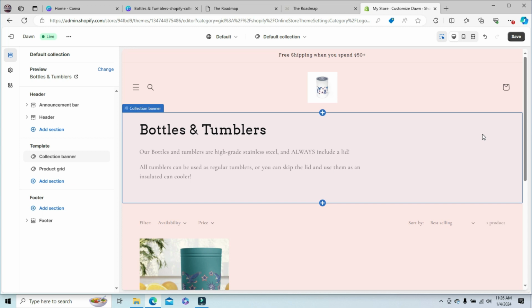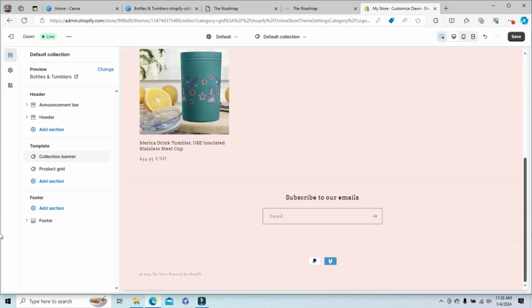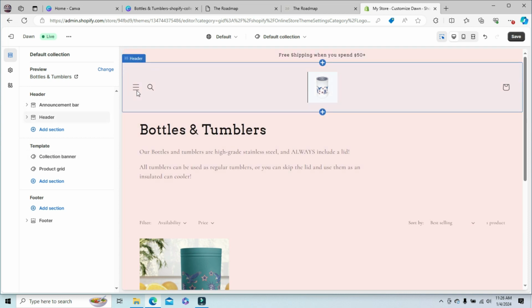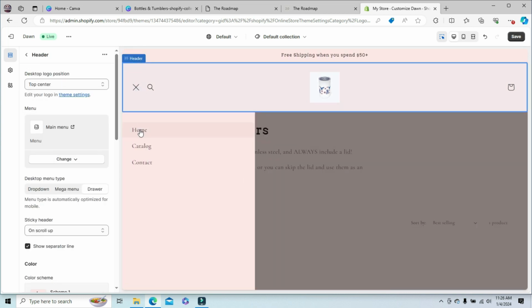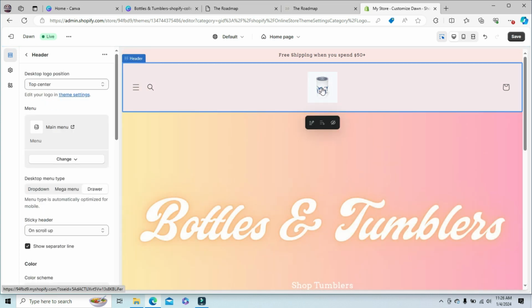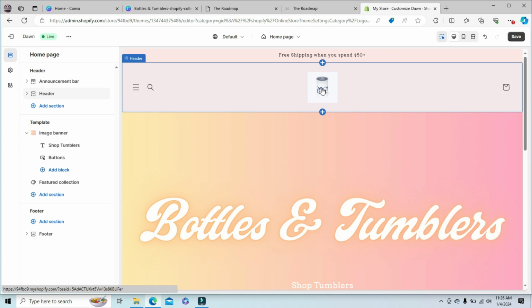It's cool when you're editing your website, you can click on the buttons and everything like you were a customer, so you can see how everything is going to work. So when I press that button that we just edited on our image banner, it takes us directly to our bottles and tumblers collection. If we go back here to the drop down, we can go home. You can also go home by selecting your icon logo.